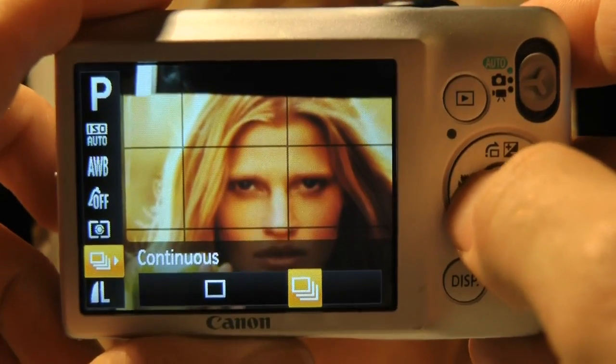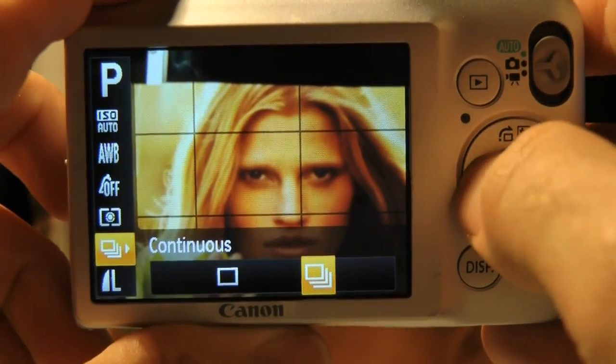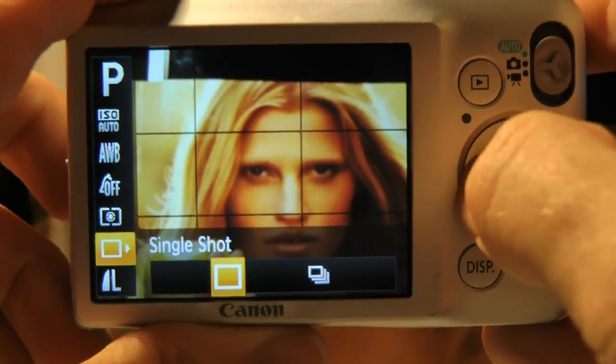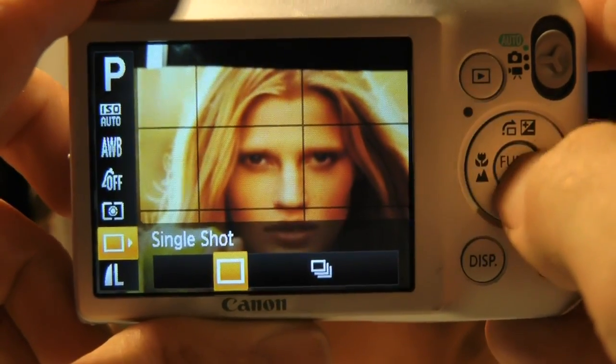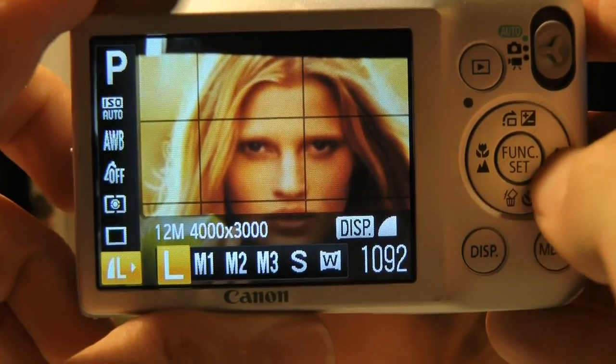Here you can choose single shot or continuous shot. Continuous shot on this particular camera is only one shot every 0.9 seconds, but that's a little bit faster than you can do it by hand. So it's there. I leave it set to single.